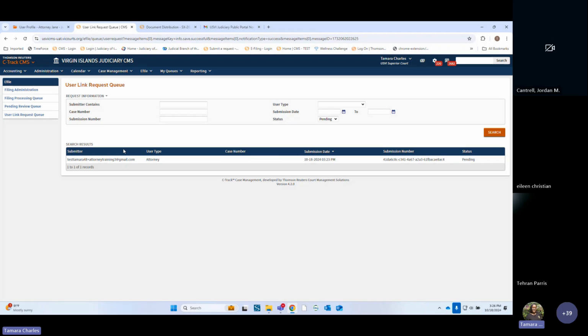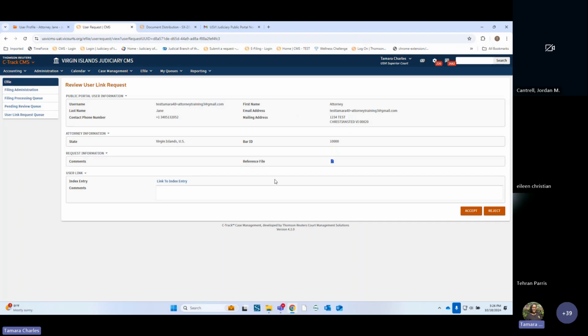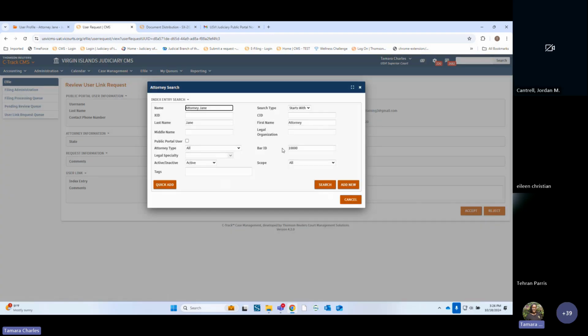On the court side, this is what is received by the court for this attorney trying to become a user on public portals. So the court staff will manage this queue and go in and try to link you to your current index entry. If your bar ID number that you put down matches what we have in your reference document, and we look you up in the system under that bar ID number and realize, okay, yes, it's the same attorney, we would just add you and link you to that entry.